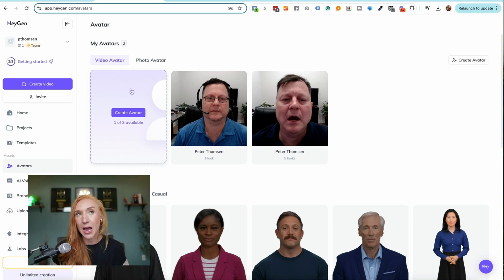Now, once we're inside, we're going to navigate to avatars, and we are going to create an avatar. If you think of an avatar as an individual person, that'll make it a lot easier because you can have several different avatars depending on the paid version that you choose, but you can have up to 100 different looks with that one avatar. So a look could be the background that you're standing in front of.